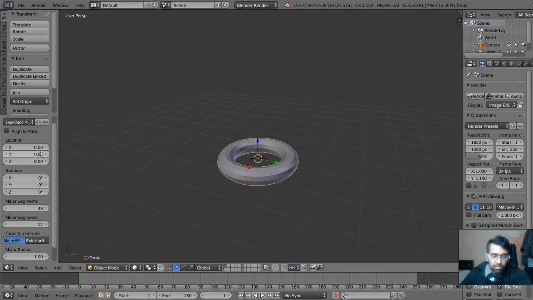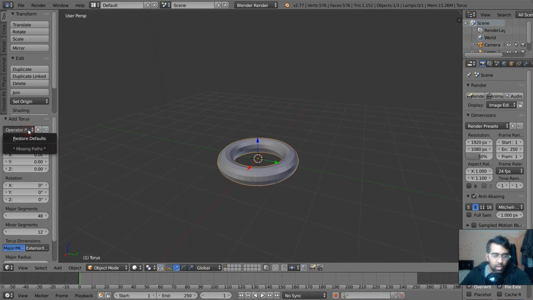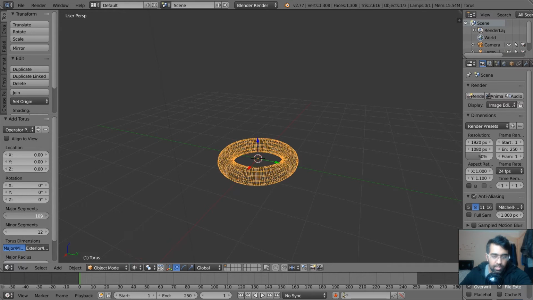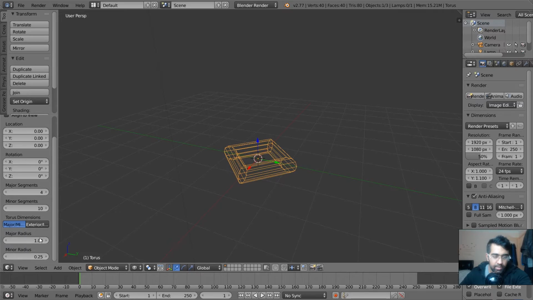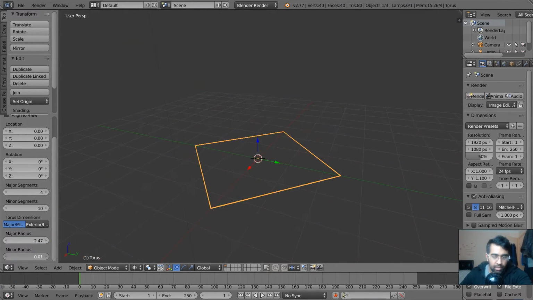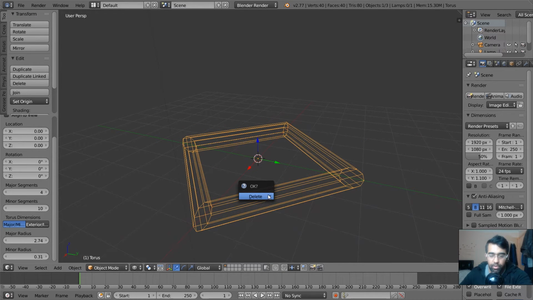So torus, it's pretty much the same thing. Align to view, you've got a few operations here for that. Location, rotations there. So major segments, basically, let's change that to wireframe, and these are the major segments. You've got minor segments there, and then if you go down, you've got radius, major and minor. Okay, that's kind of thickness. Alright, let's get rid of it.